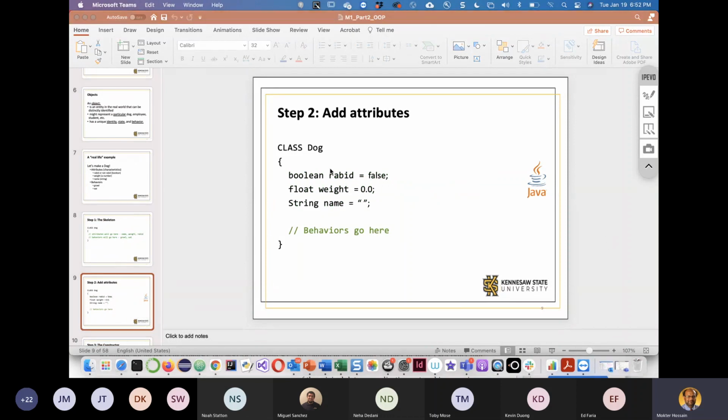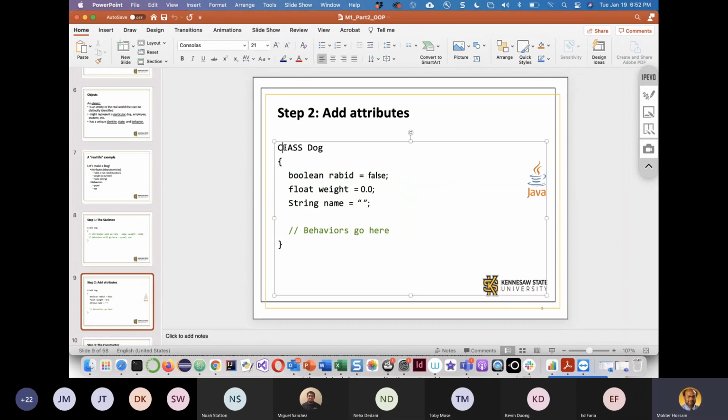I'm sorry, this is in pseudocode. So in pseudocode, we use class. In Java, we see it in lowercase. Class is in lowercase. So class is a keyword. So this is Dog, and then these are the variables. Okay. And then we say boolean rabbit equal to false. So this is a naive way to declare a class and its variables.